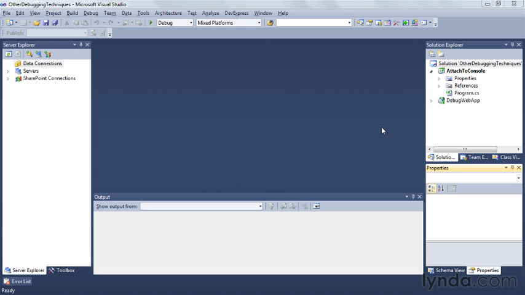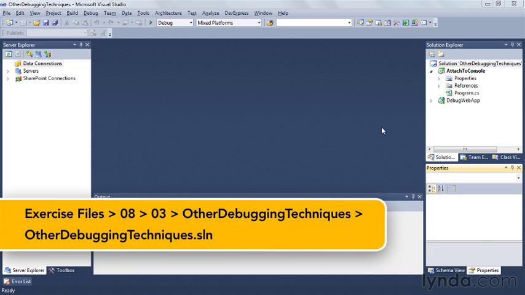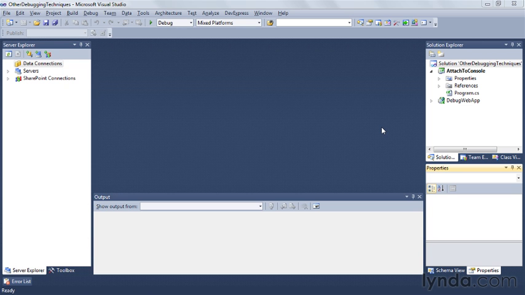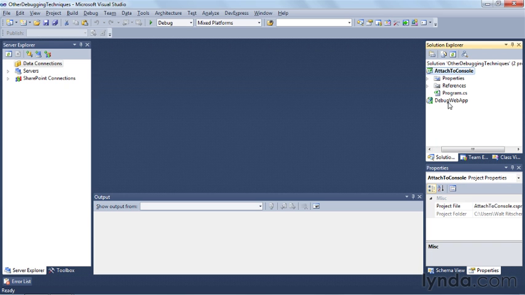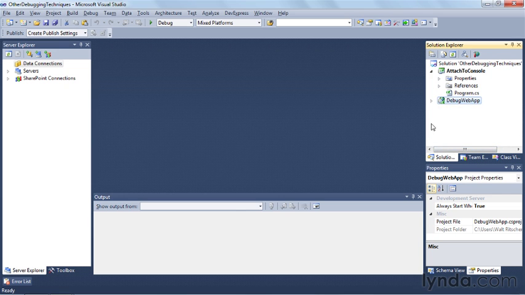Continuing our quest to master the debugging tools in Visual Studio, I'm going to cover trace points, attaching a debugger to a running process, and debugging a website. So let's get started. I'm inside this solution called Other Debugging Techniques, and it contains two projects, Attach to Console and Debug Web App. I'm going to start by showing you something called a trace point.